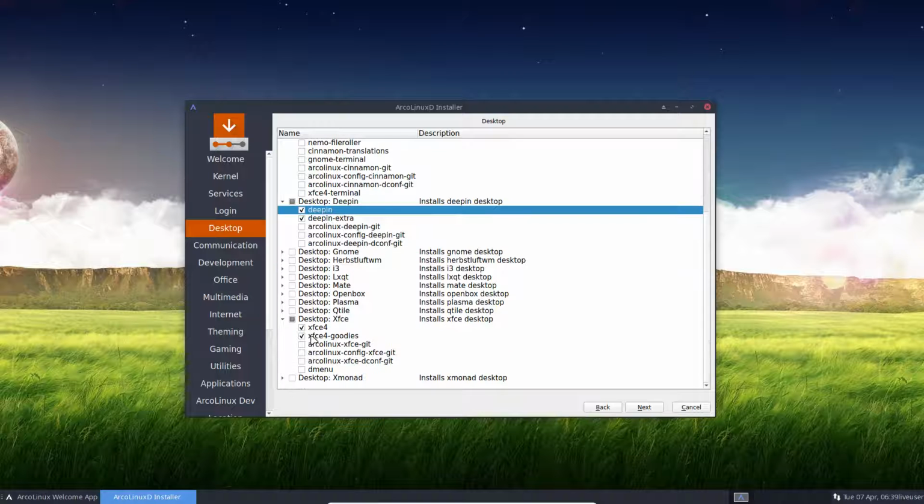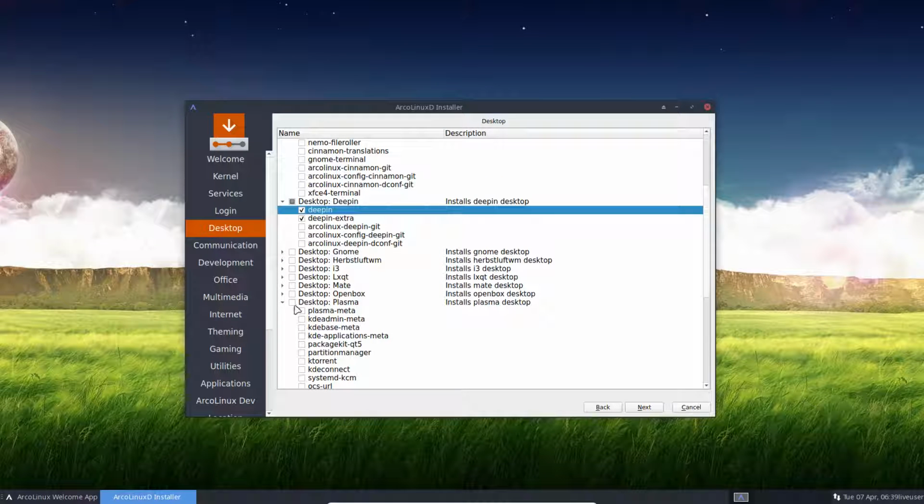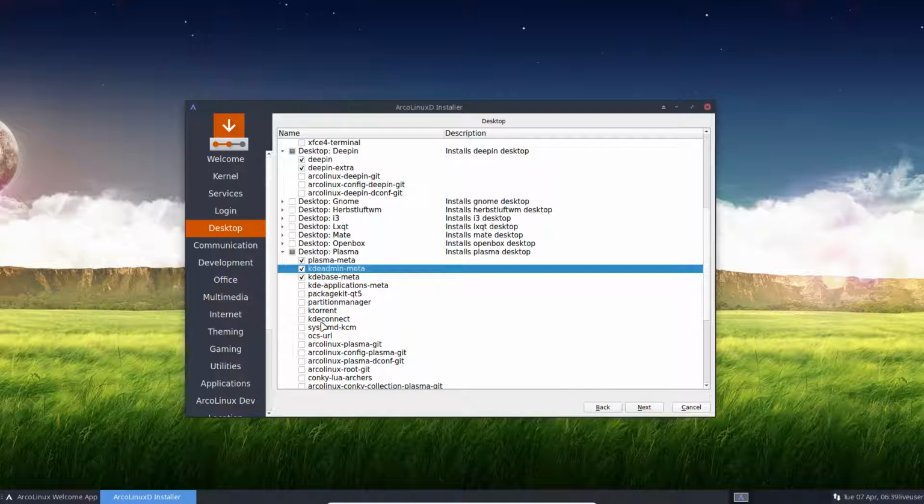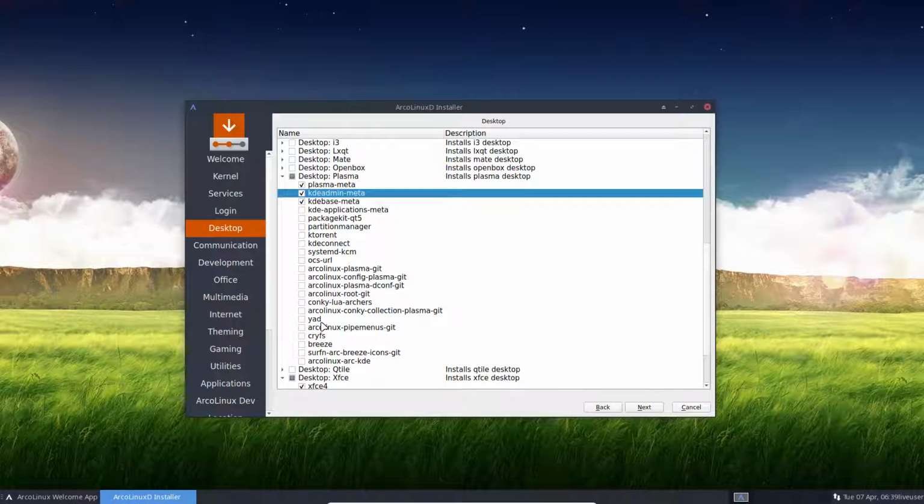Let's install Plasma as well. And let's take Plasma Meta, KDE Admin, KDE Base, and all the rest. It is a lot of stuff to make it complete and nice and workable, but you can do it and decide something else, right? So decide not to take all of that, and that's up to you.